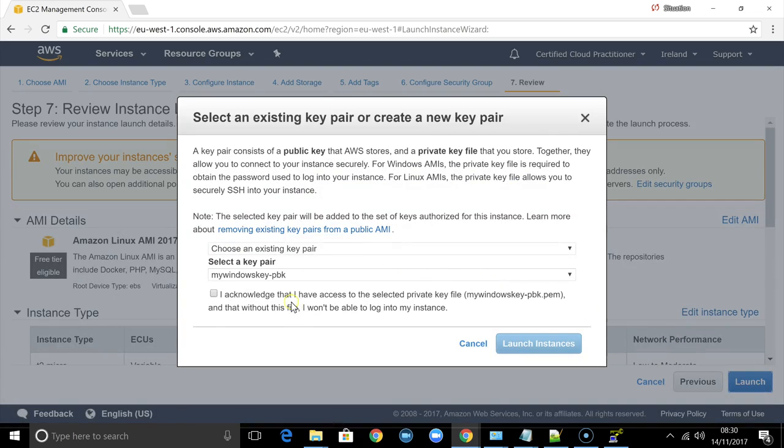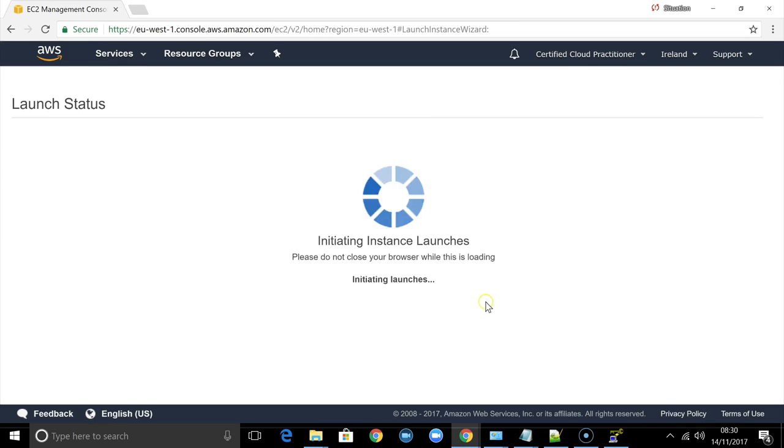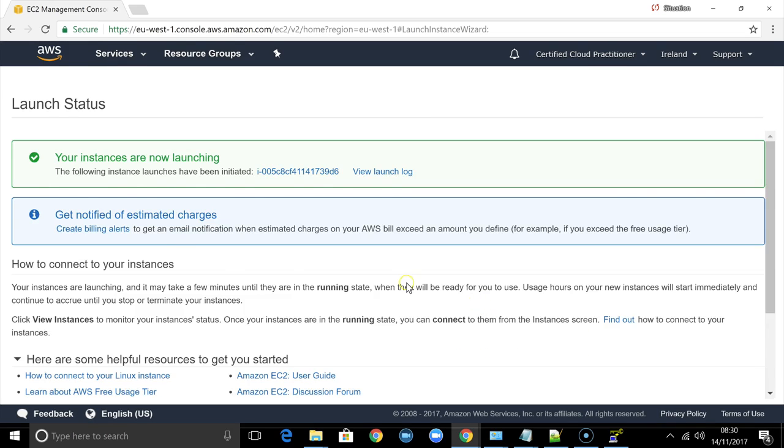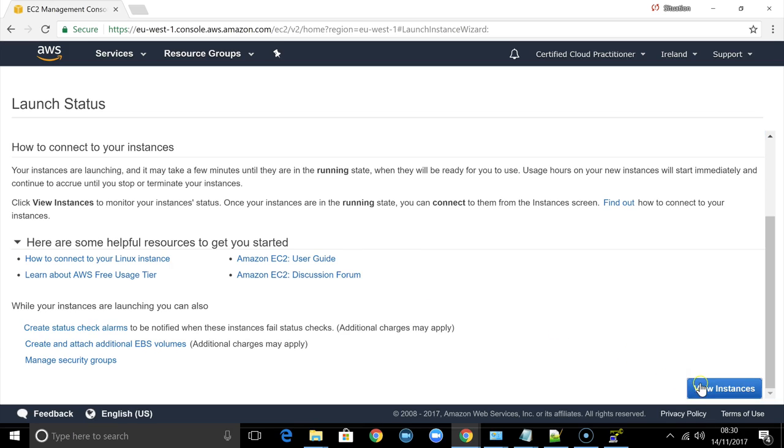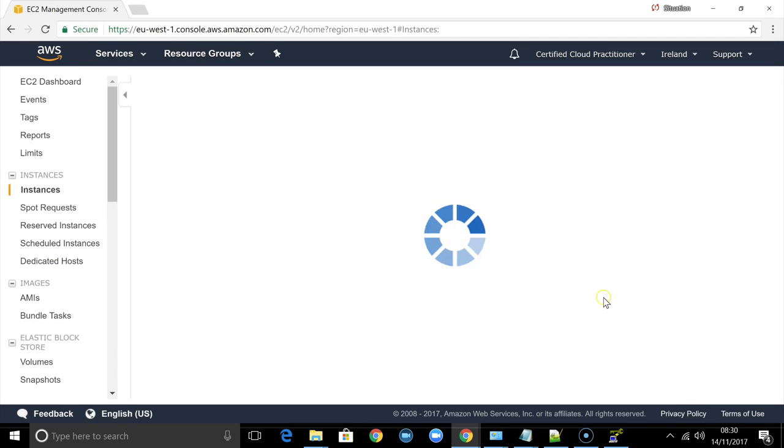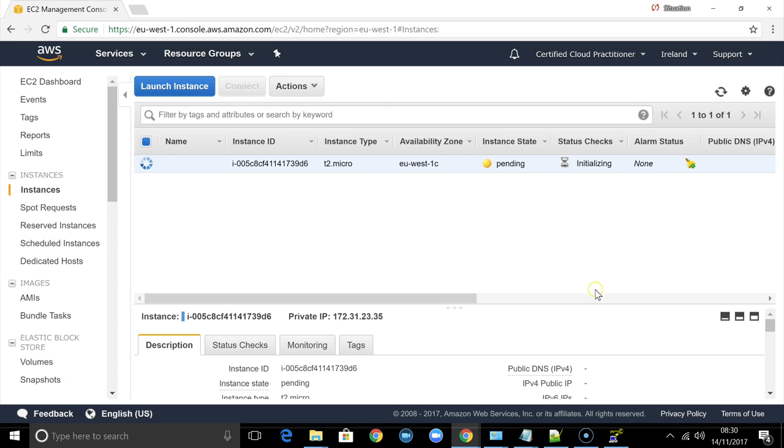Now here we choose our public key. So it's my Windows public key. I'm going to launch that instance. It's now being initiated. I'm going to go over and view my instance. I don't think it'll have a public IP address just yet. As soon as it gets a public IP address, I'm just going to wait and pause the video.